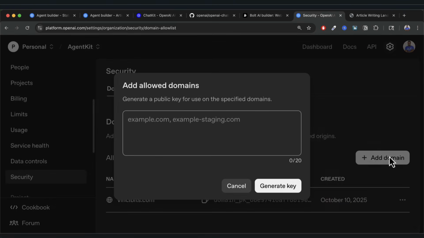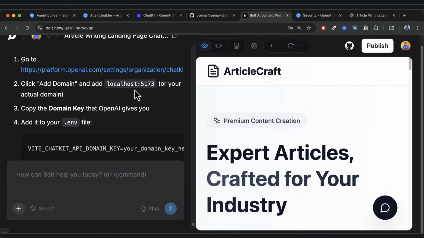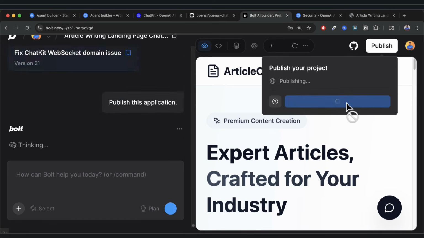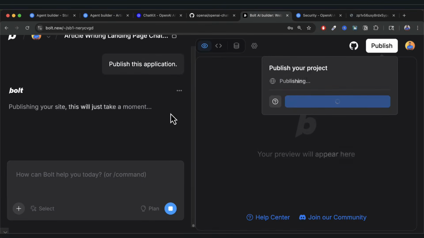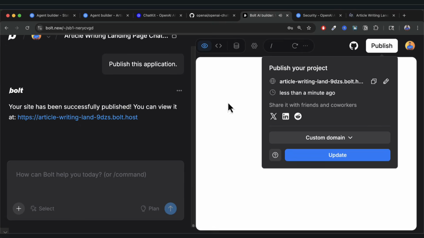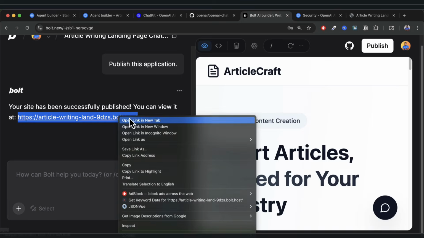So I'm going to add a new one. In this case, this is not going to work, which means we actually need to publish this app here. So I'm going to click here. The app is not published. Yes, I'm going to click and it's going to go through the process of publishing and we'll get a domain that is not ours essentially, but it's going to help us get an actual domain. It takes a few moments. Okay, we can see we have this domain here. I'm going to right click and open this.